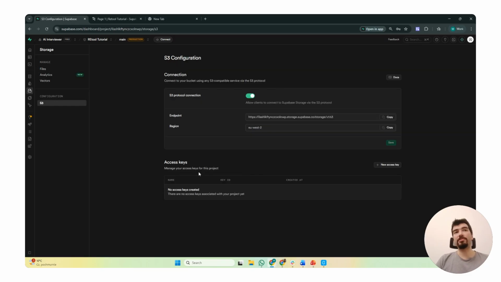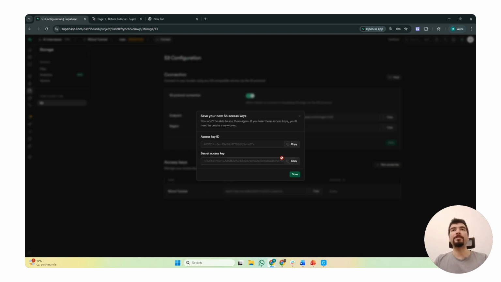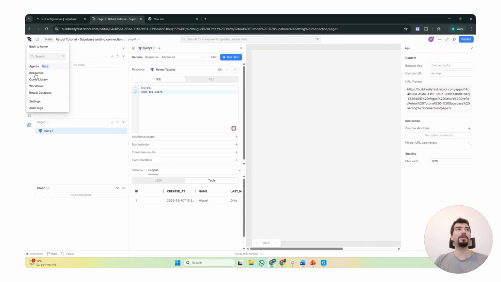So here's when you create your keys. And this is what you need to set up a resource with. So now I have to create a new access key, as retool-tutorial, and create access key. So before I close this, we're gonna go here and we're gonna go back to resources.